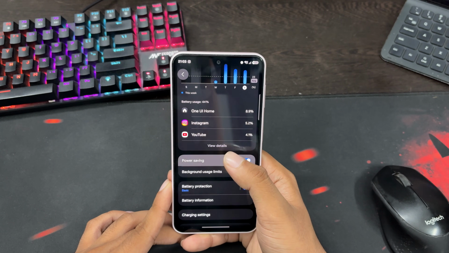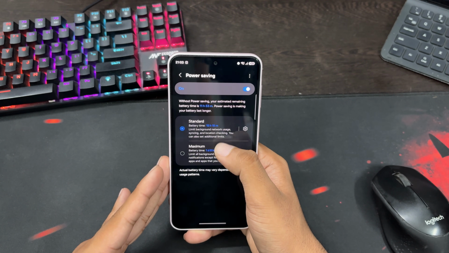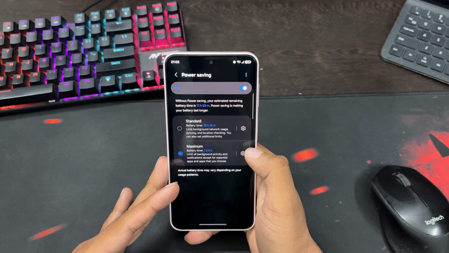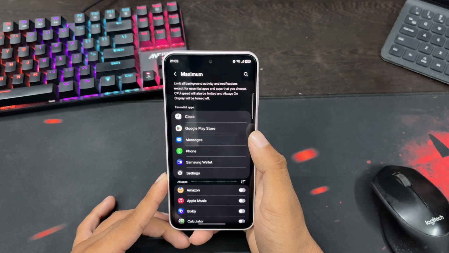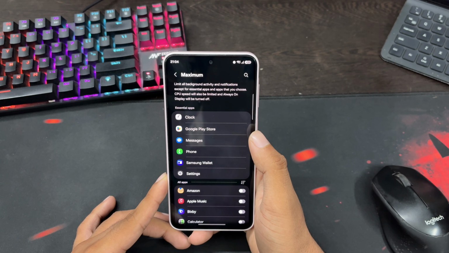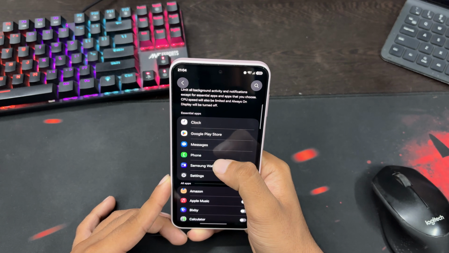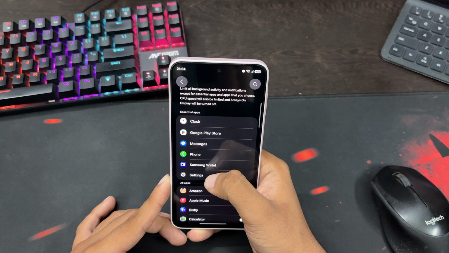Now tap on it. Now here you will see two options, standard and maximum. Select maximum. Now to customize it, tap on the settings app. Now the maximum power saving mode will limit all background activities and notifications, except for the apps you choose. So by default, all the essential apps like clock, messages, phone, Samsung Wallet, settings will work.